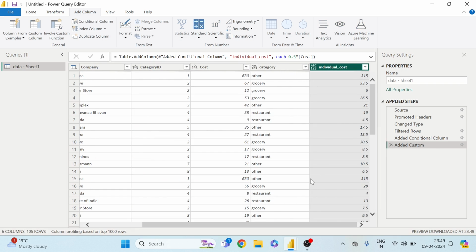Now you see this individual cost column will be half the value. So if the rent is 630, then obviously the individual cost is half of that, which is 315, and so on. So this way we can add a calculated column, this time with a formula. This is not like a case statement, but more like a formula. This is called a custom column. So you can do these few things.